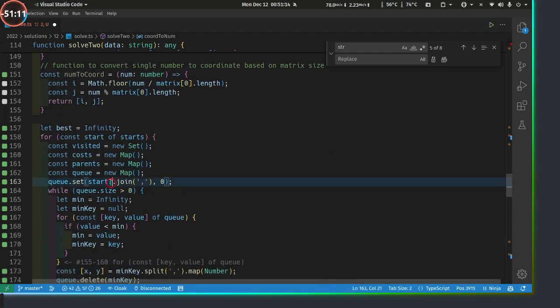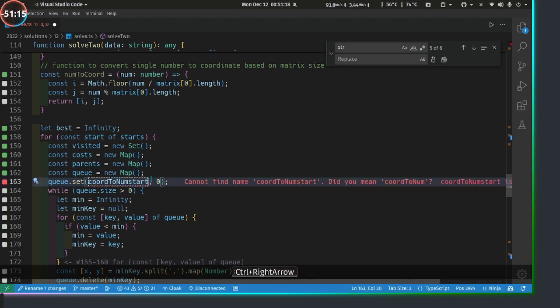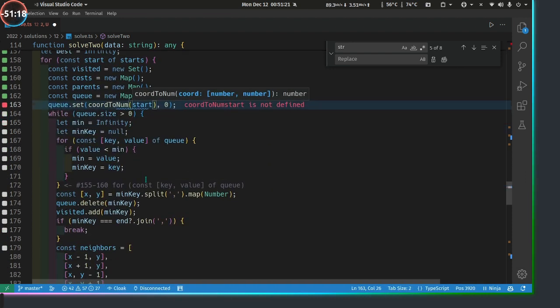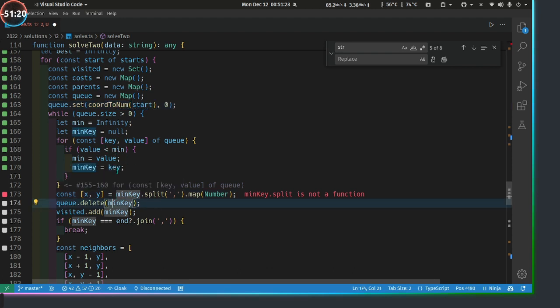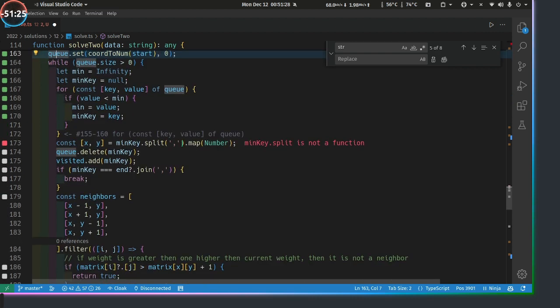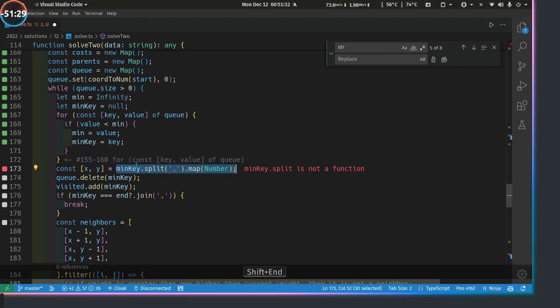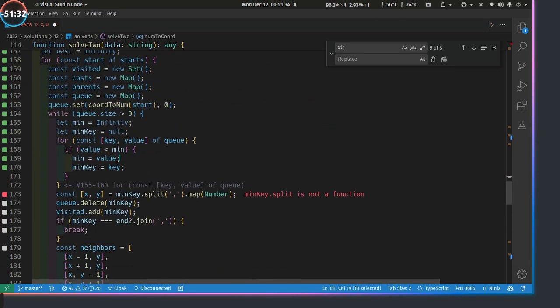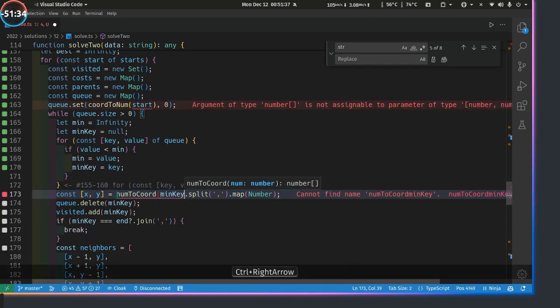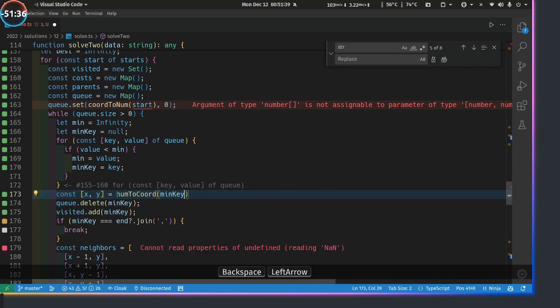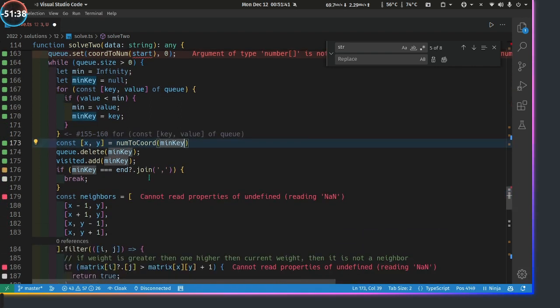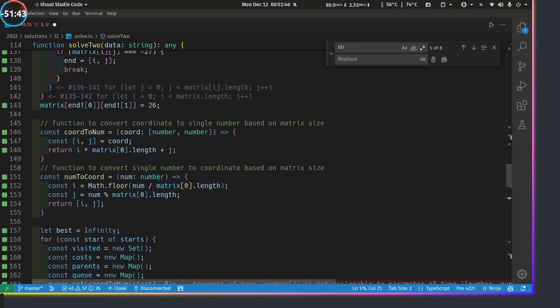Okay, congratulations. No longer doing this. Boop. Oh, dagnabbit. All of this. Yeah, min key. Congratulations. All of these. I mean, I guess you will be, when I split you in half. Num to coord. Min key. Congratulations. Equals end. Yep, I guess that parses.